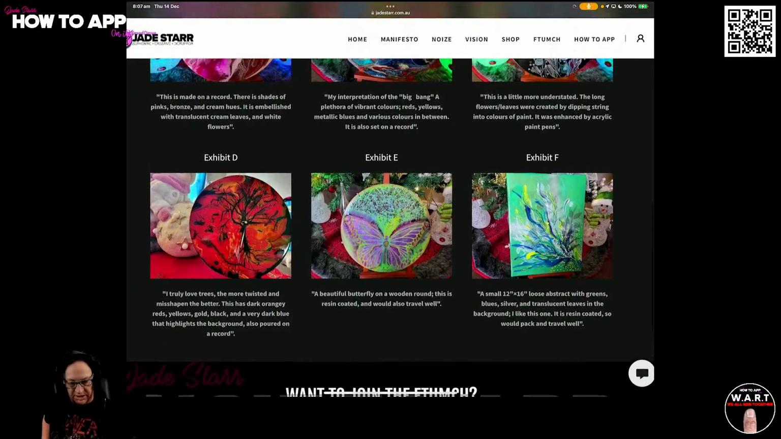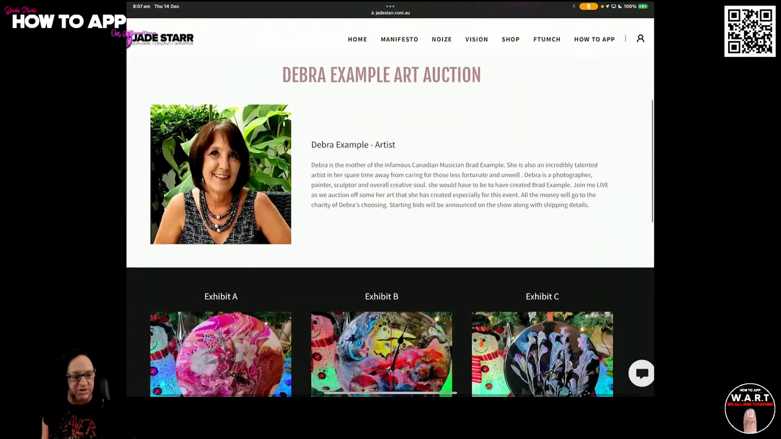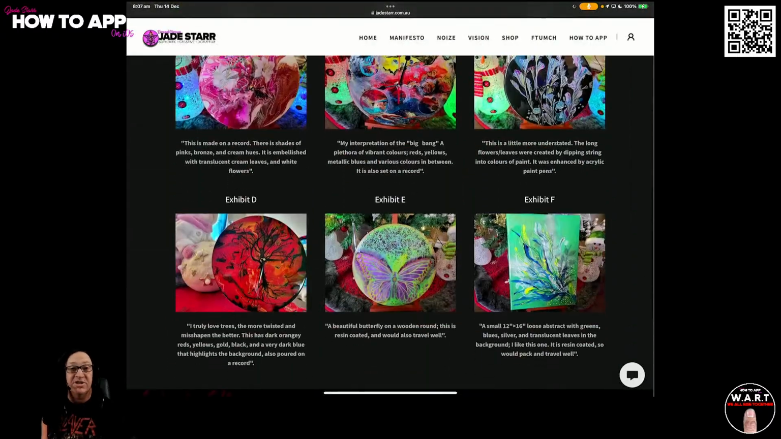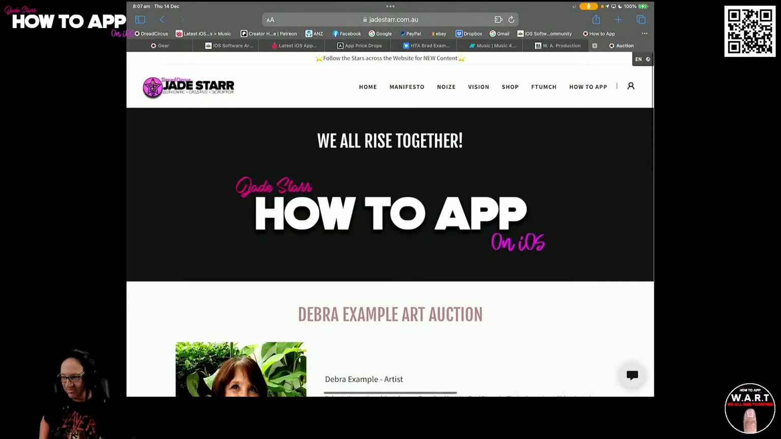We will be auctioning these off tomorrow. So if you want to come along and be involved in that, please do. I don't know what's going to happen. I've never done an auction before.